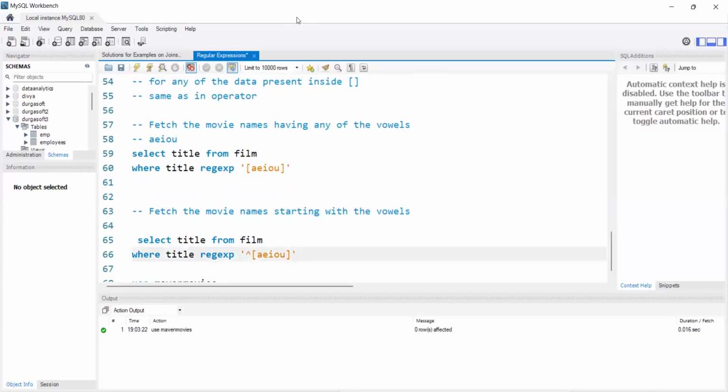Here I just gave movie names having any of the vowels, so I directly gave it like this. But here I mentioned starting with vowels. That's the reason I combined two concepts here. One is the hat symbol. The hat indicates starting with, correct? And I'm saying my movie name should start with a vowel. That means A, E, I, O, U together cannot be one character. My movie name can start with A, it can start with E, it can start with I, like that.